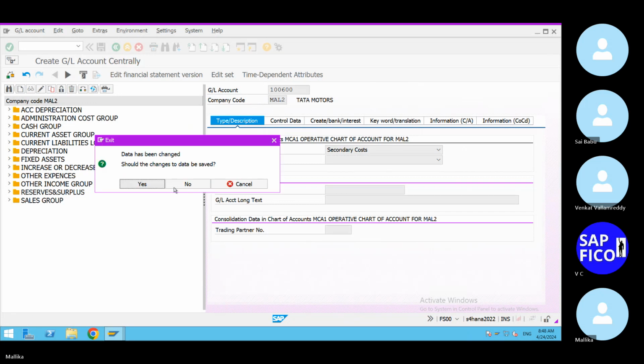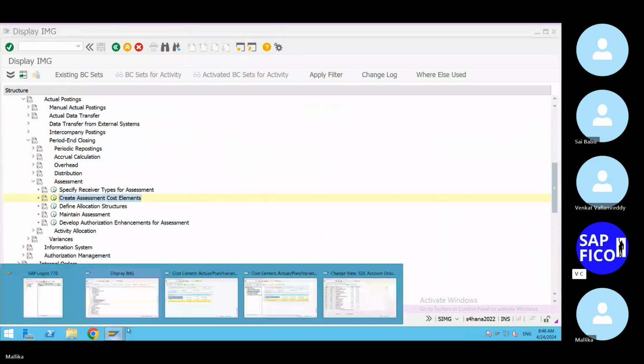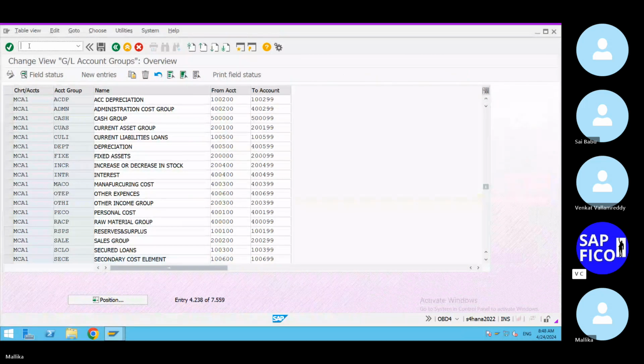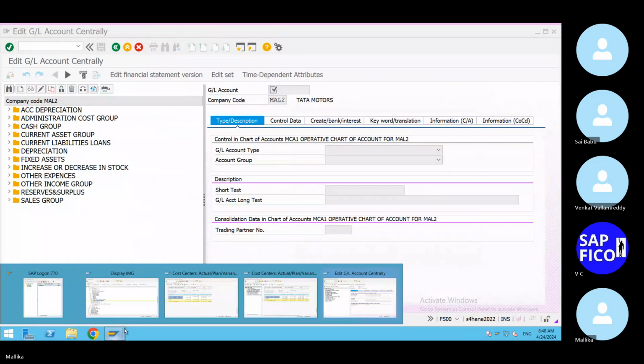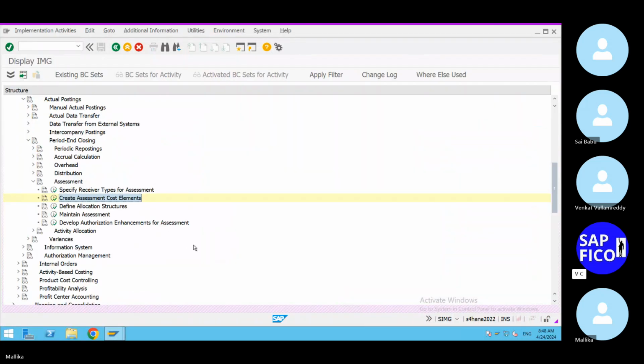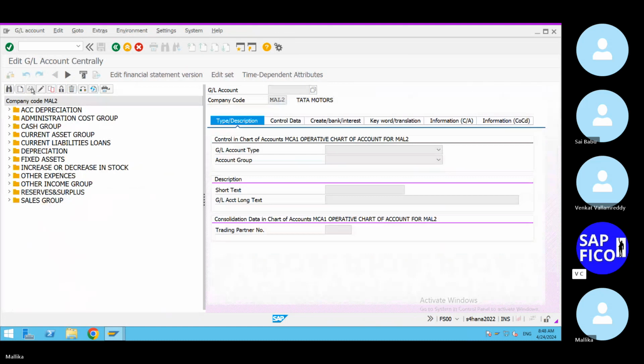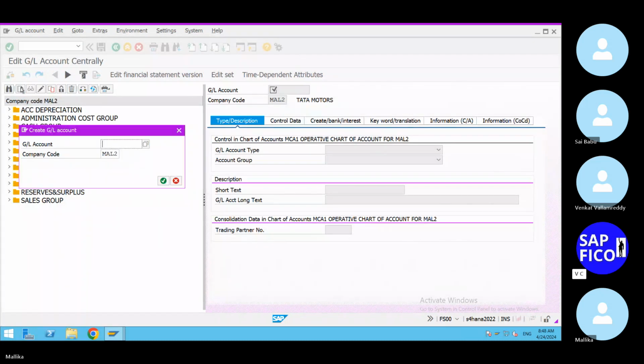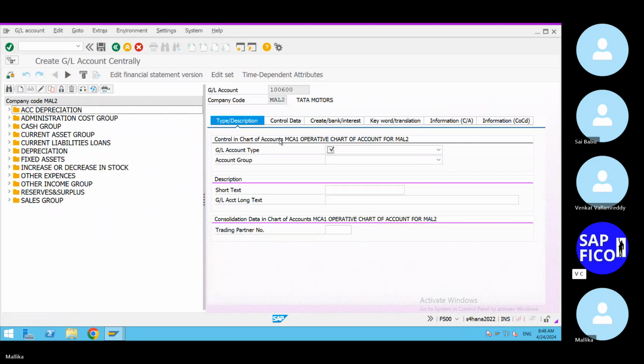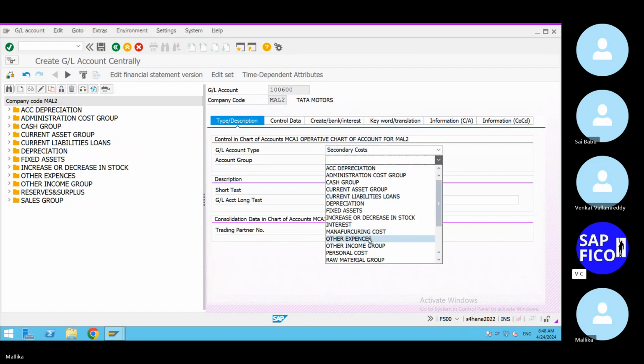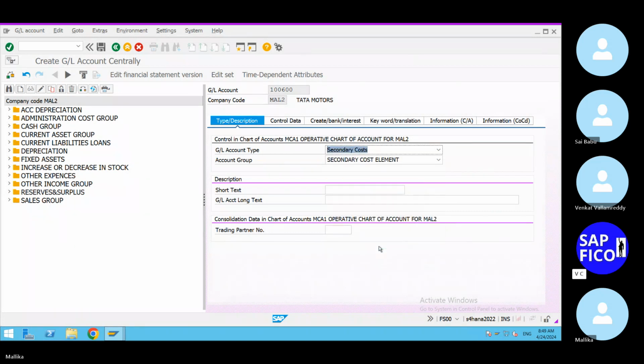One step back. Now go to create assessment for cost element. Give /n. Go to the normal screen; you have the cost element, right? Create assessment cost element. Directly it will be redirected to the FS00 transaction code only. Take out 100,600. In the GL account type, take secondary costs, and the account group is secondary cost element.